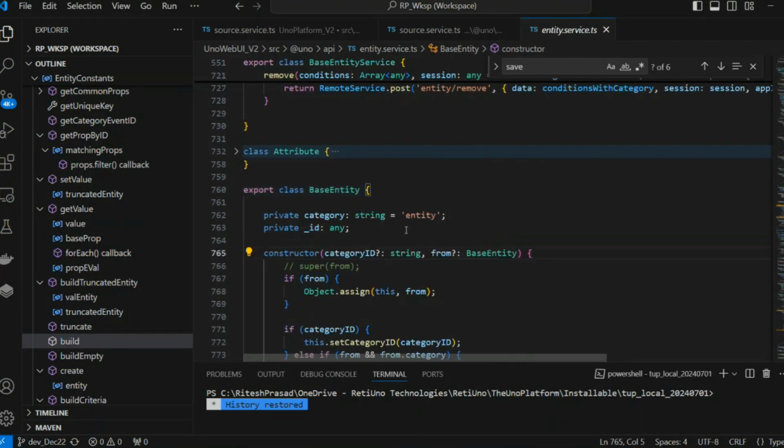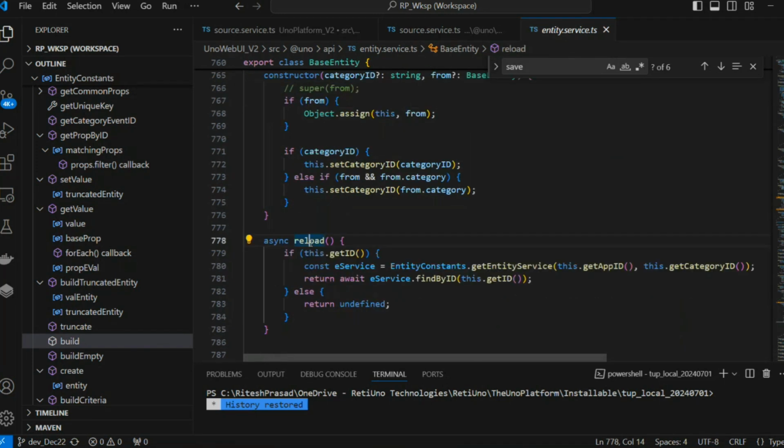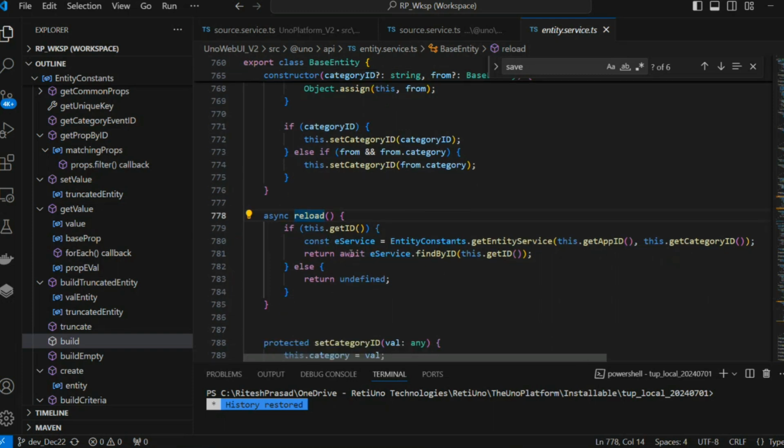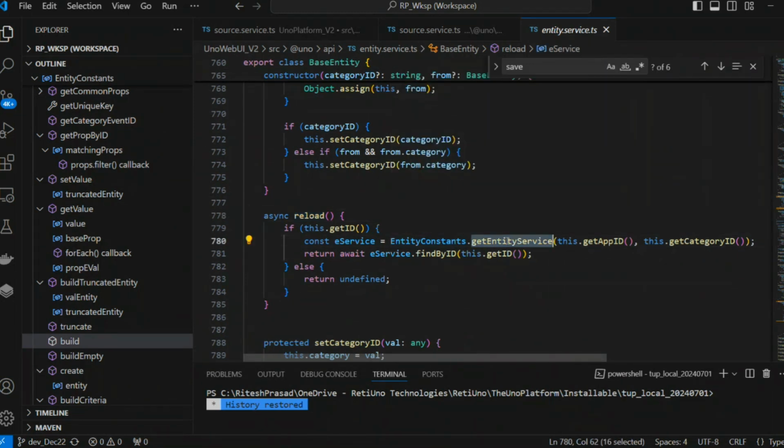Base entity will give me some additional things. So for example, reload. This is something that we commonly use. And what happens in reload? It's an async function. That's why we always put await before that function call if we want to retain the value. And it is doing what? It is using an entity service, get entity service on constant. So once again, the entity service function takes 2 arguments, the app ID and the category ID.